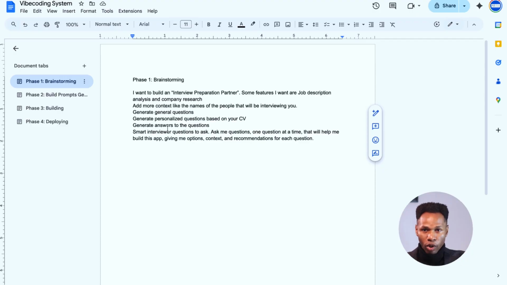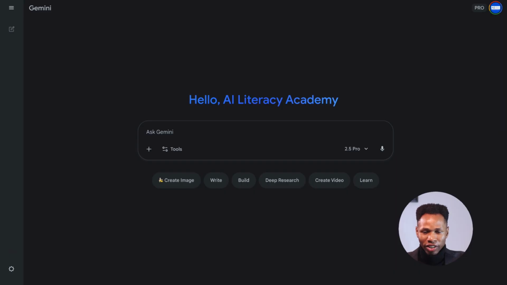So this is the phase 1, the brainstorming phase. In this phase, you have a back and forth interaction with AI to come up with the full features and full plan of the application or the tool that you want to build. I'll just go ahead and copy this prompt here and I'll take it to our brainstorming tool, which is Google Gemini. So I'll just open Gemini here and I'll paste that prompt here.